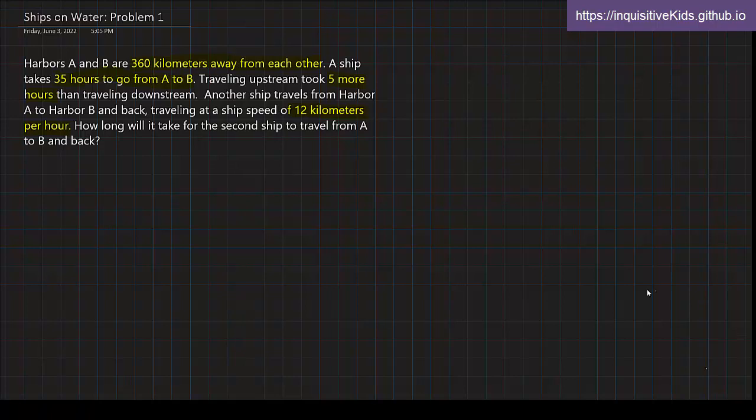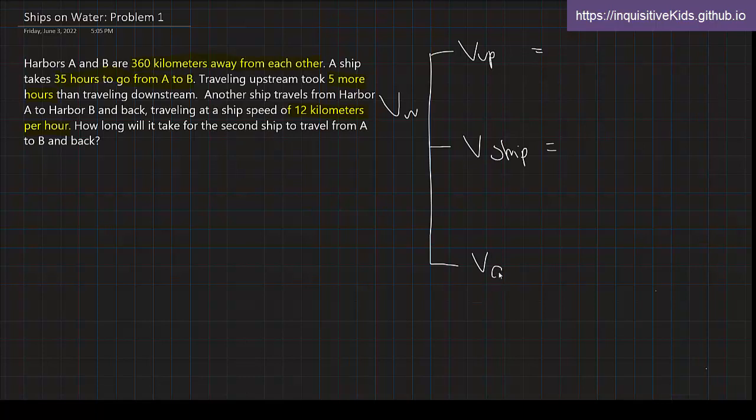All right, so the first step is to draw what I would call the E diagram. So right here, we have a very tall E. And up here, this is going to be the water speed. So speed of the water, velocity of the water. And we're going to write it somewhere here. This is going to be ship speed. This is going to be upstream speed. I feel like that makes more sense. And this would be downstream speed.